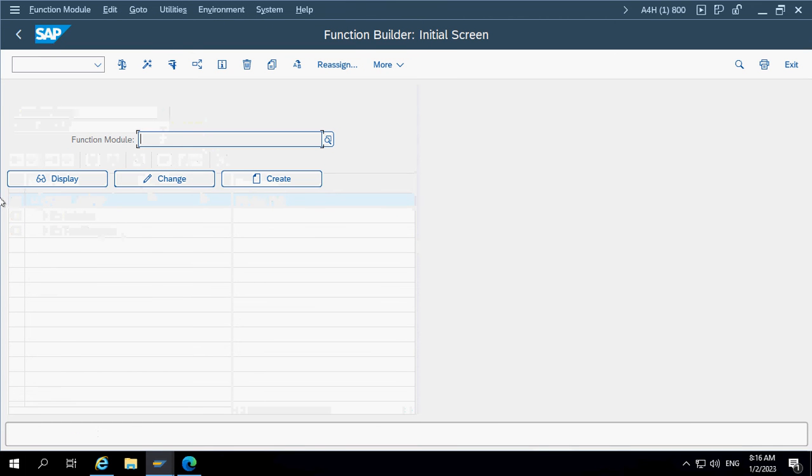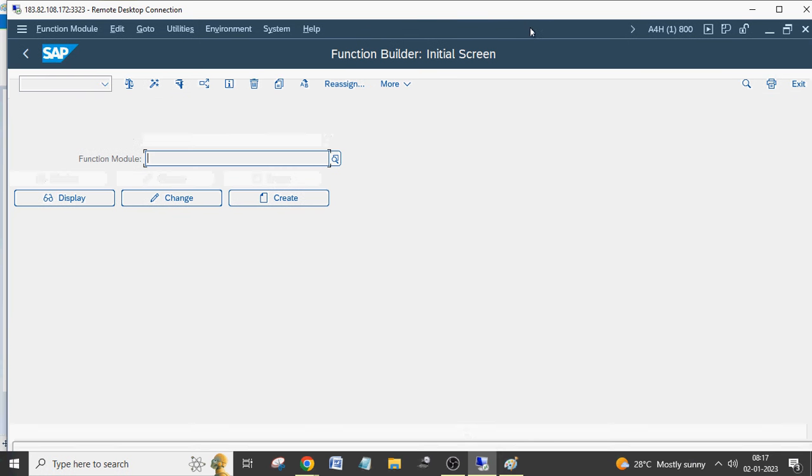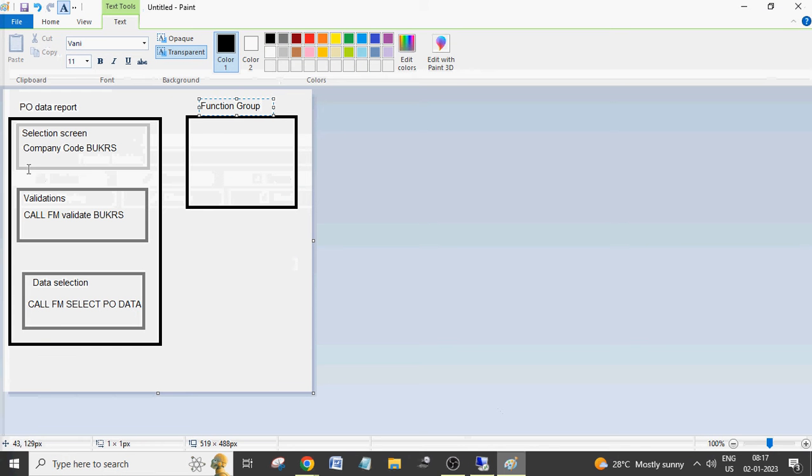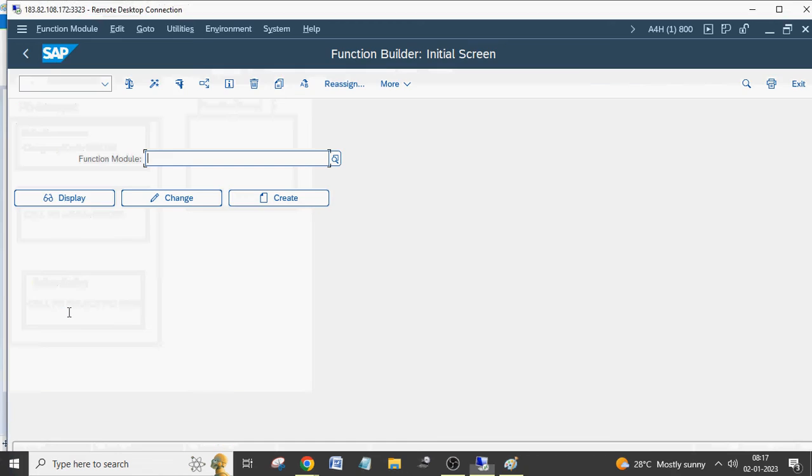So now how many function modules do we need? We need two function modules, right? One is to validate the company code. The other function module is for business logic, to get the PO data. Now create the first function module for company code validation.